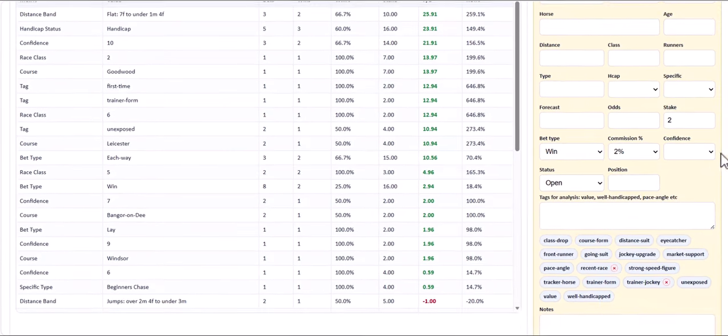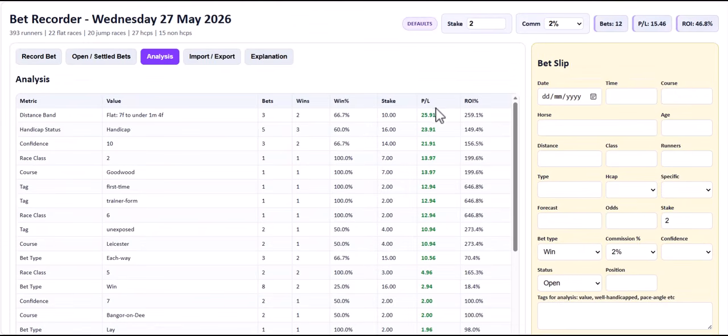So this is going to be such an important part of your bet recorder, and it's so simple to add a bet, as you've seen, just by recording a bet into the bet slip, okay? And I say hundreds and thousands of bets in the future, you're really going to be able to identify your strong points.